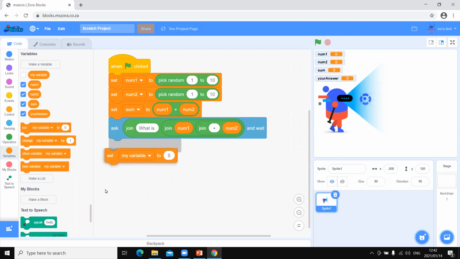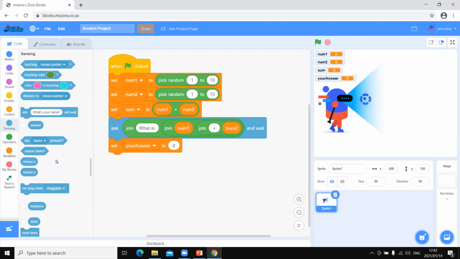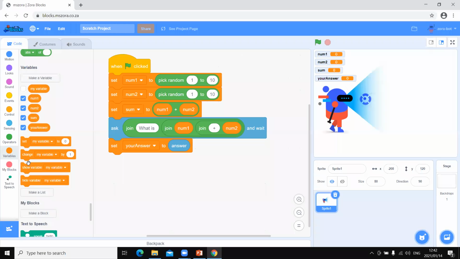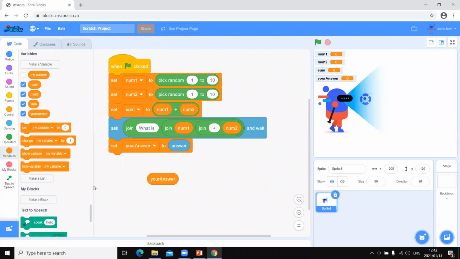I'm going to say set. Now this I'm going to save as your answer. This is the answer you're going to give us. Set answer to, and remember this blue variable that will store your answer. Now I want to have an if statement. I want to compare your answer. Let me put the variable here. I want to compare your answer with the computer's solution. And what is the computer solution? There it is over here. I want to compare those two and see who is correct.